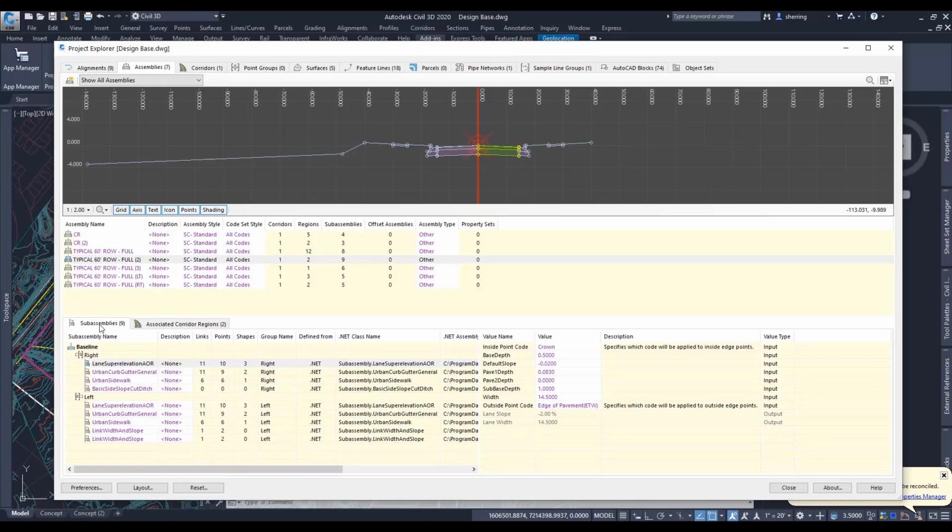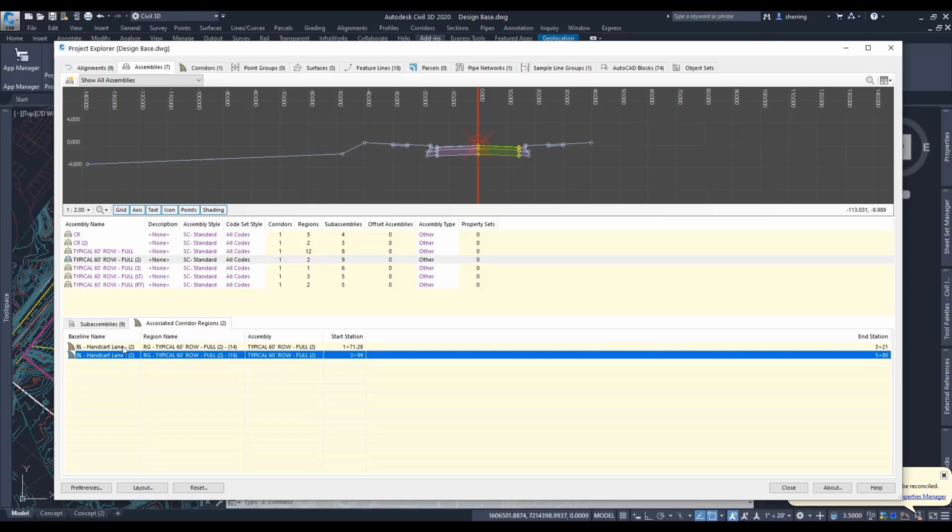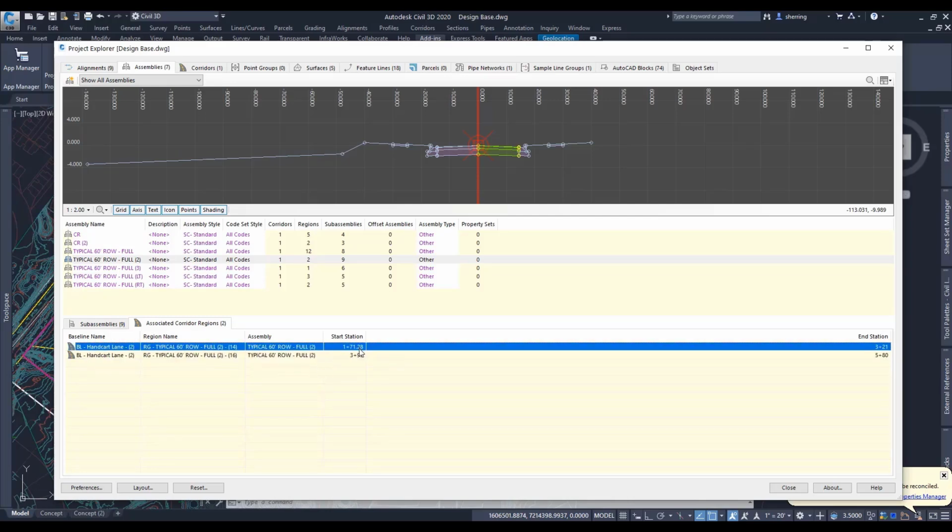But here at the bottom, you can see where I've got my sub-assemblies and then where they're associated in the corridor. So if I have a hard time finding where this assembly is being used, I can quickly come down here and see that it's being used in 2 places, Handcart Lane, and it's those 2 stations right there. So it's telling me what baselines and what regions this assembly is being used in.